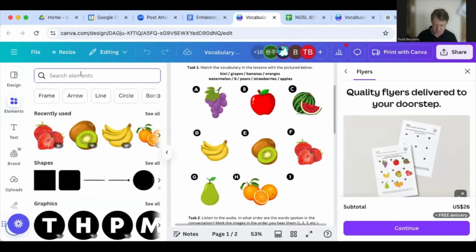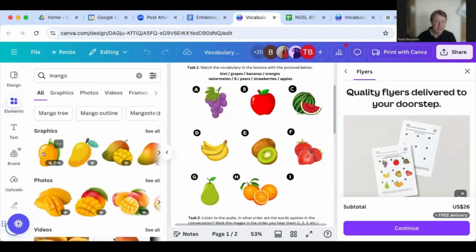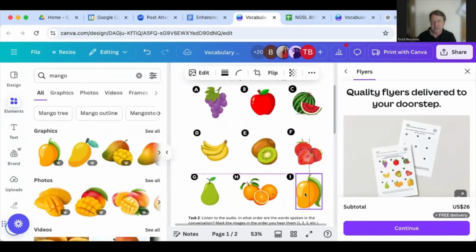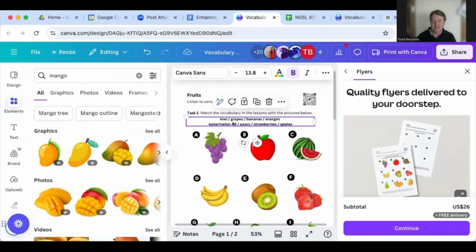Mango. There we go. Thanks. That's a good one. Oh, I like that mango. So I'll do mango. And then there it is. So I click on it. I have the pro account, so it's easier for me to get more images. And voila, so now I'm done. So as you can see, it's so easy to make something like this. And then I just have to type it in right here, and I'm done.